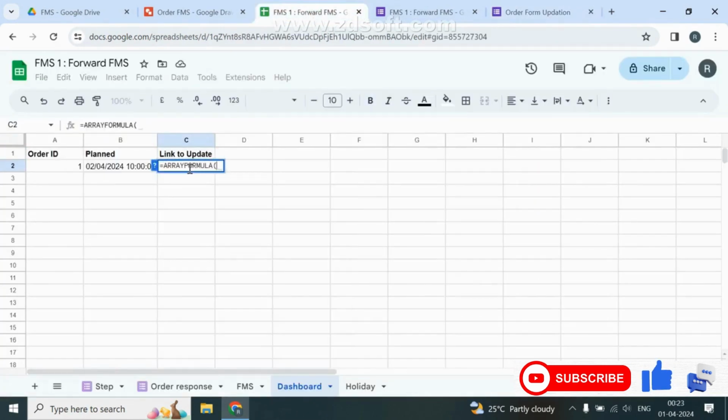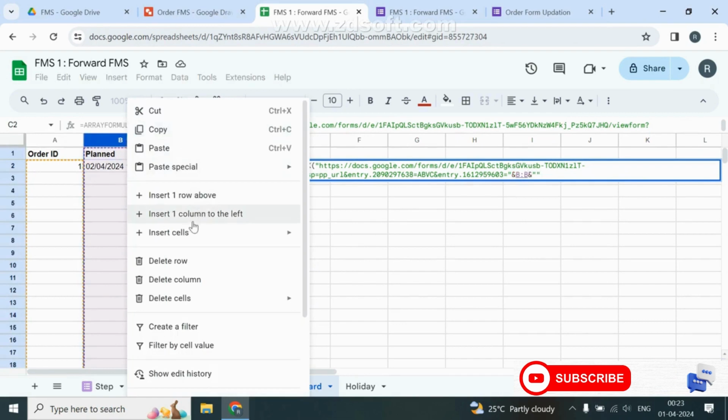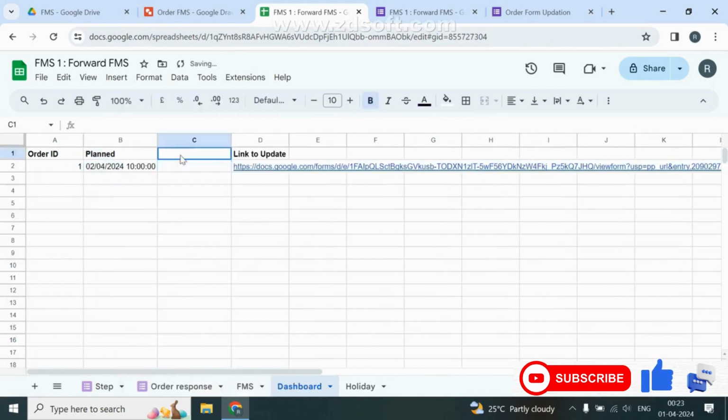Now here, array formula: I have to give if A2 to A is equal to blank, then give me blank. Otherwise, hyperlink, give me this. Instead of the one, I'll do double quote, double ampersand. Inside the double ampersand, I'll give the step number. Here I don't have the step number. What I'll do, I'll right click, insert column 2. Before that, let me put enter here, but I have to change it. For example, I'm just getting a step number.